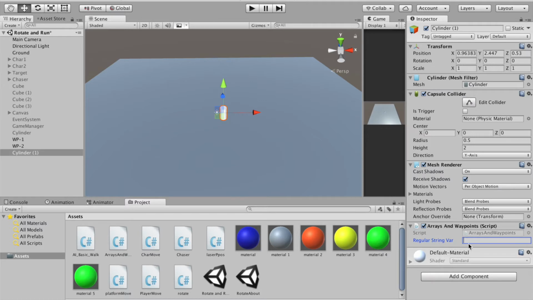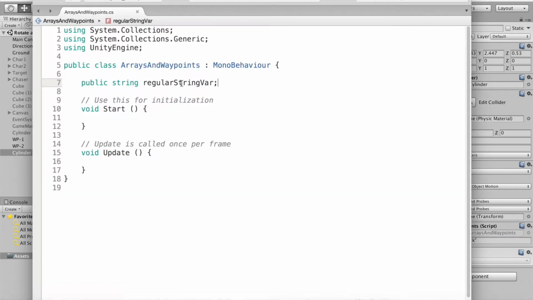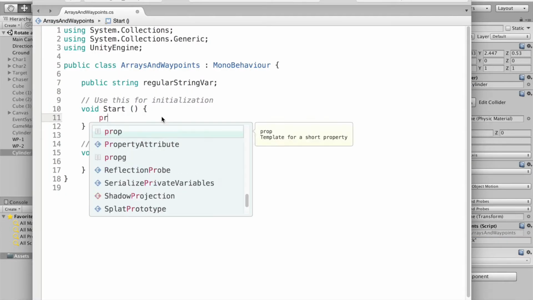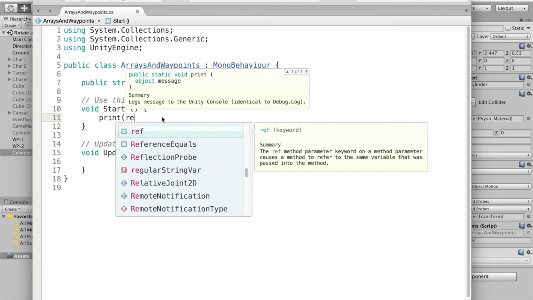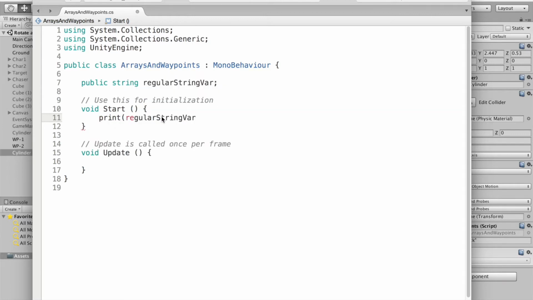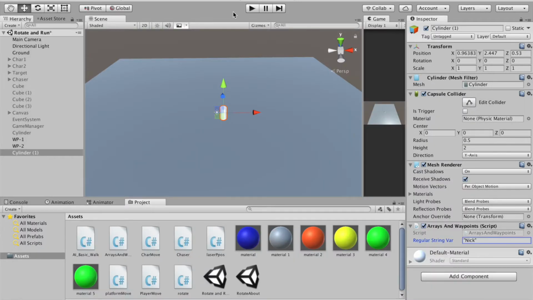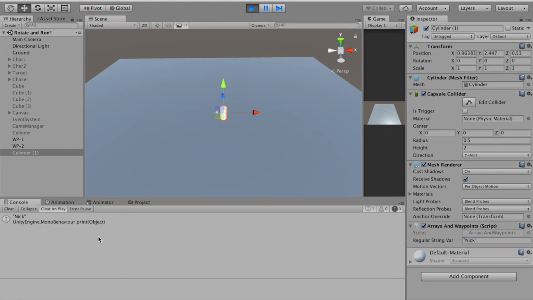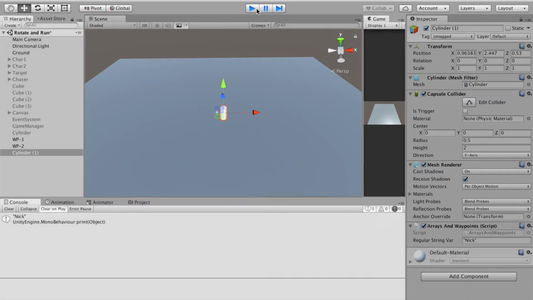We just created a regular variable, and then we could say that this could be Nick. And if we wanted that to happen, then we could just check the contents of it. We would just maybe say print regular string var, and that would just give us the one variable, right? So that's not an array yet, that's just a regular variable. If we were to run this and check the console, then it would just have Nick there, right? We can't have more than one string on there, we only have one.